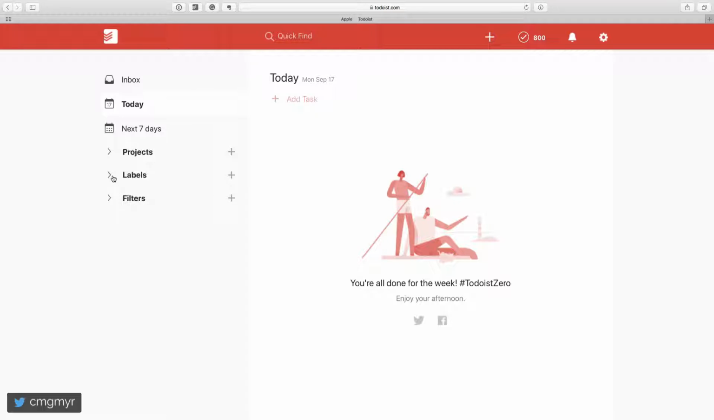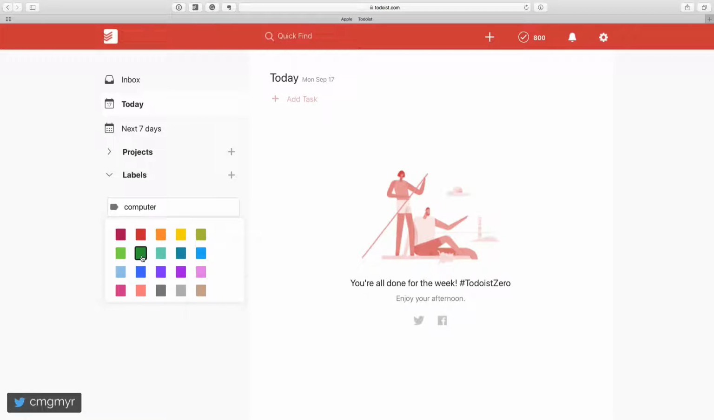Let's expand the sidebar on the left for labels, and as you can see, you can either add a label through this plus icon or adding a label below. So let's go ahead and do that, and I'm going to start with my device labels. So first one being computer, and let's change this to a green color. And that's typically what I use for device-specific labels.